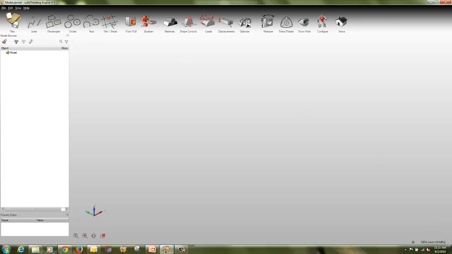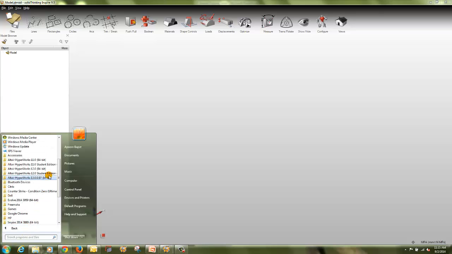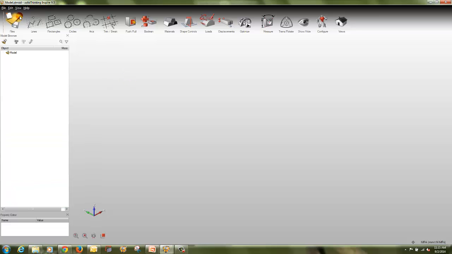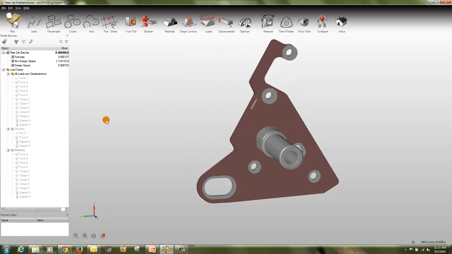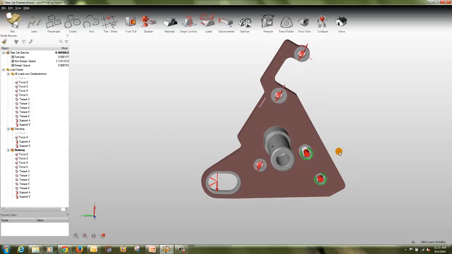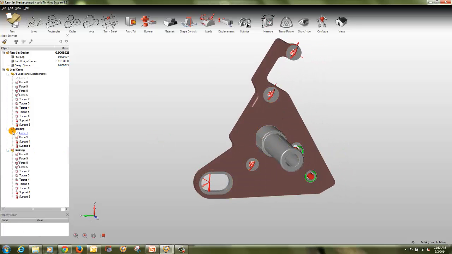So let's start with opening STInspire 9.5. To open Solid Thinking Inspire 9.5, go to Start, All Programs, HyperWorks Student Edition, Solid Thinking 9.5, and click on Inspire. We'll open the model, rear set bracket. This is a model in which the loading of standing, as you can see, is already applied, and also the loading of braking is already applied. So you can see the different loading cases are already applied on this.